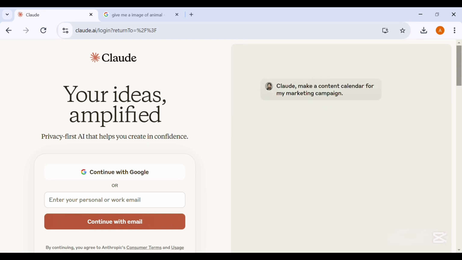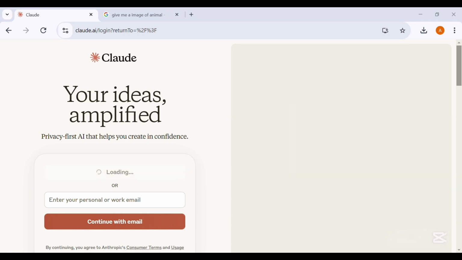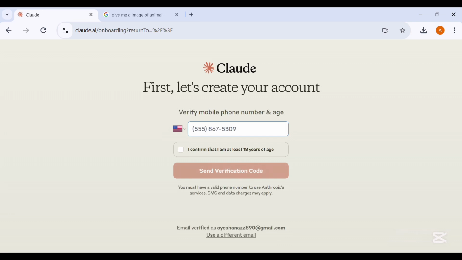Now here you can choose Google, or you can enter your personal or work email. So here I'm choosing Google. Simply click on continue with Google. Now our email has been verified. Here you have to verify your number and your age. For verifying your age, you have to select this option.